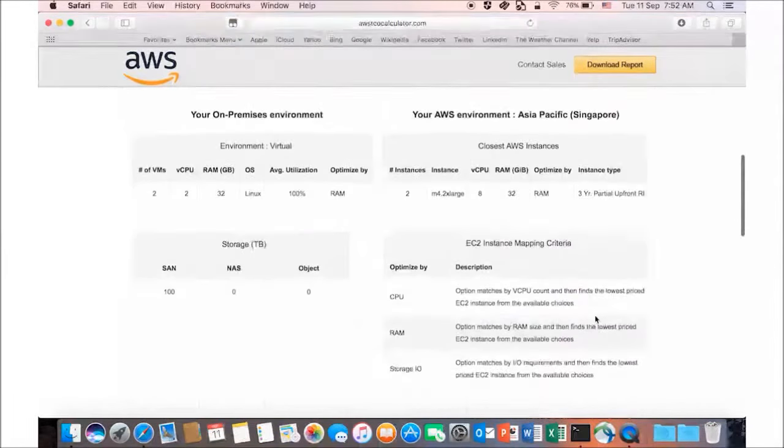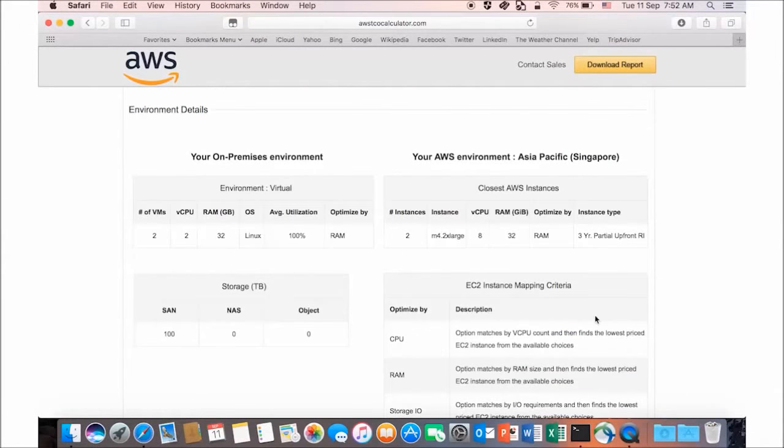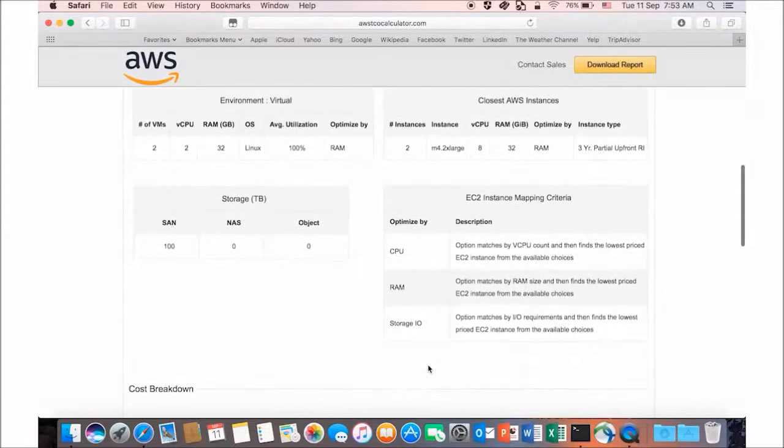Some environment details. Again, you will notice that we do a side-by-side comparison for on-premises versus AWS. In this case, we're looking at the compute resource, and I'm selecting the M4 2xlarge, which is the closest fit per the configuration I keyed in earlier on. And I'm going to be using the 3-year partial upfront reserved instance pricing. The table below, EC2 instance matching criteria, will start to make a lot more sense when I change the tool to take into account advanced requirements, whereby I'm going to optimize versus different criteria like CPU, RAM, storage I/O.